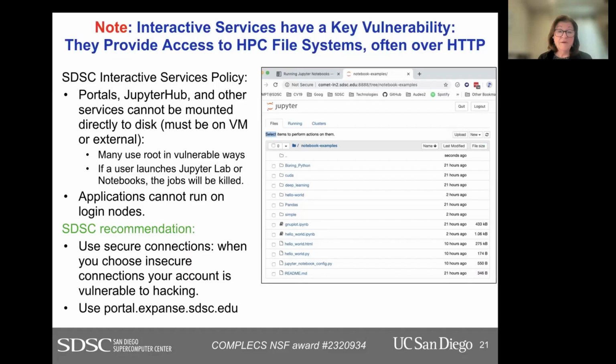Okay, so a big warning about interactive services. They provide access to the HPC file systems, often over HTTPS at Expanse, but some interactive services don't give you a secure connection. For example, Jupyter out of the box is not HTTPS. And so we have a service called Galileo. I'll talk to you about that in a moment.